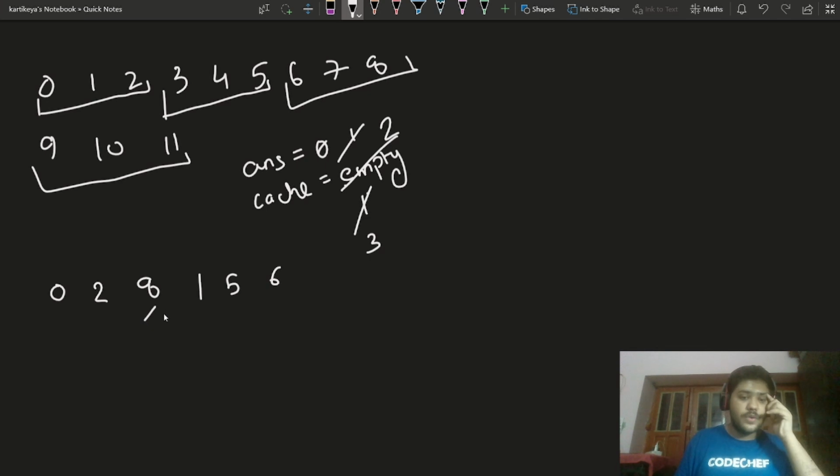Now, what is the query number 4? It is 1. To which block the index number 1 belongs? It belongs to the first block. Is the first block present in the cache? No, it is not present in the cache. We need to load it in the cache and increment our answer.